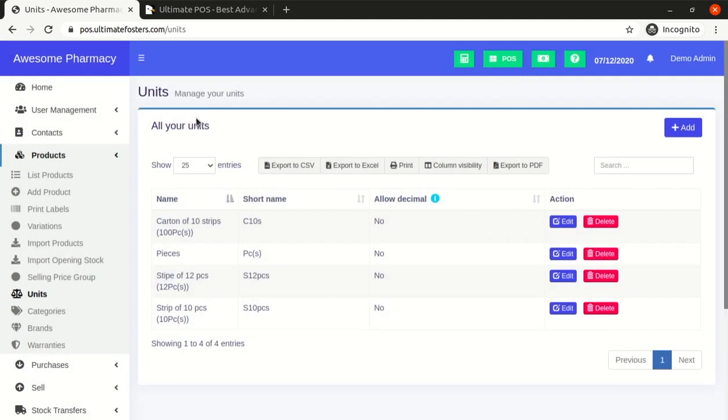One thing you have to look into is first you have to add the smaller unit. So initially we added pieces, which is our smaller unit. Then the bigger unit which we had is strips, strip of 10 pieces. Then we have added strip of 12 pieces. Then we added a carton of 10 strips, where each strip consists of 10 pieces. So it's 10 into 10 is 100 pieces. So here we have configured all the different units.